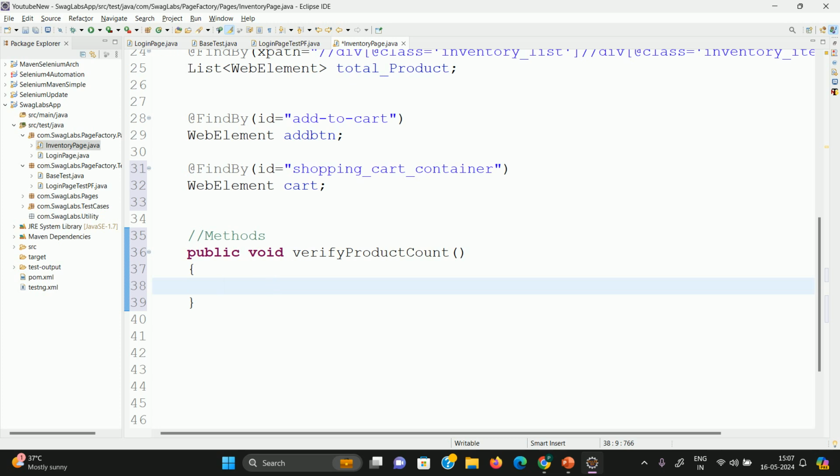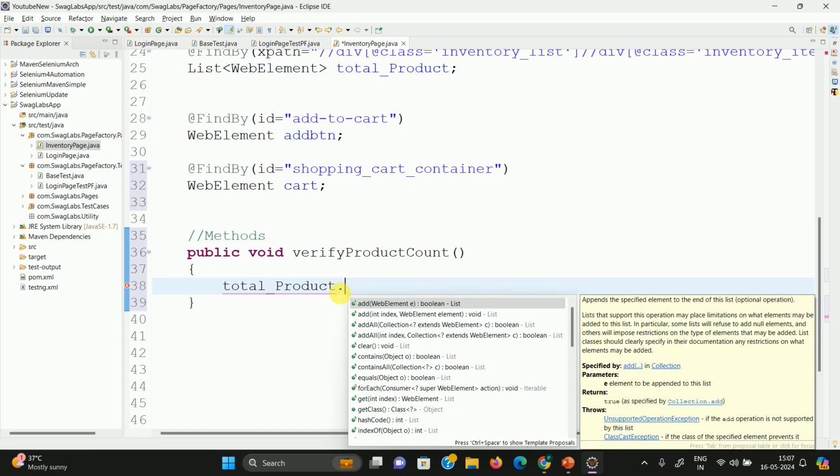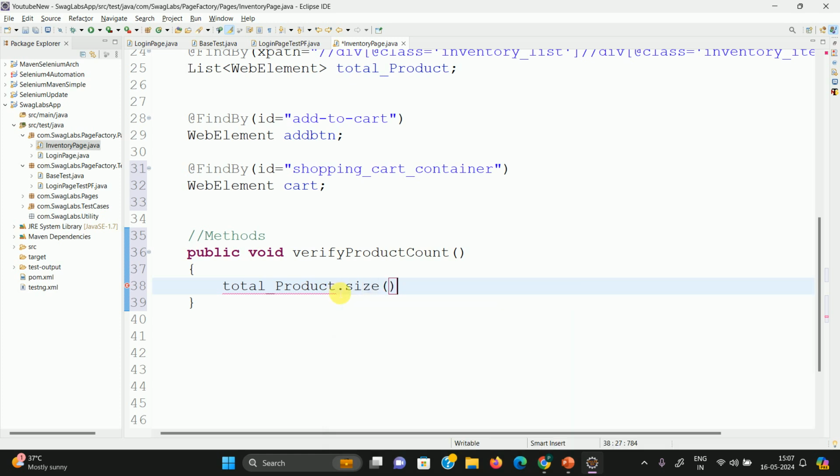So I will be directly writing now. I'm having the variable total product. So let me just take the same total product dot. At this moment just have a look. Whatever total product you are having, it is a complete list of web elements. We are just trying to capture its size. So when you apply dot, you can access all the methods coming from the List interface available in Java. Just to get the total number of elements, I will be writing the size method. The size method returns an integer value.